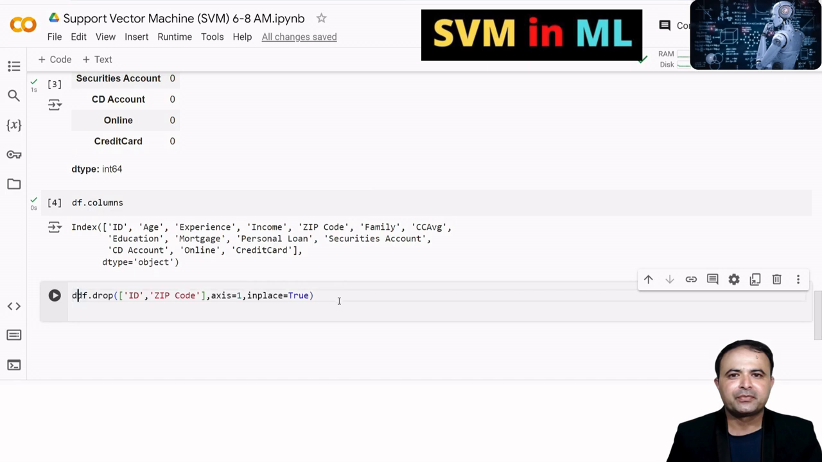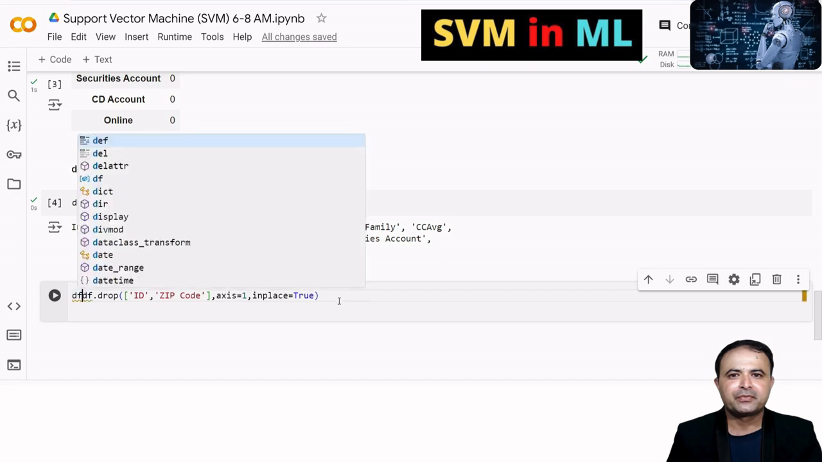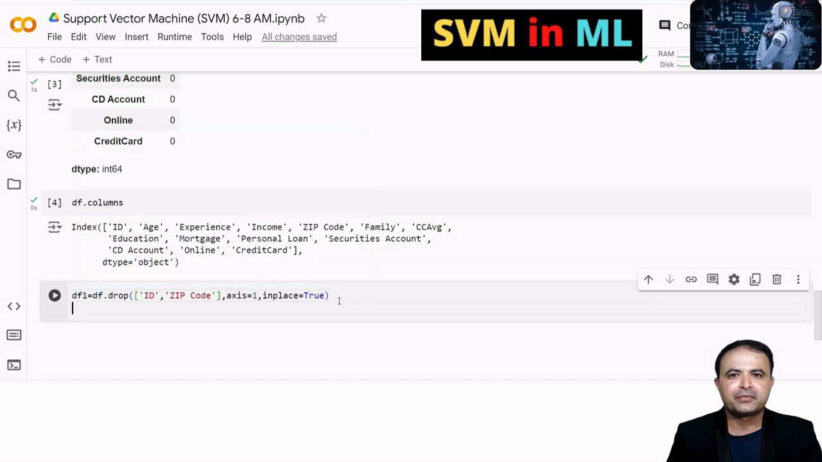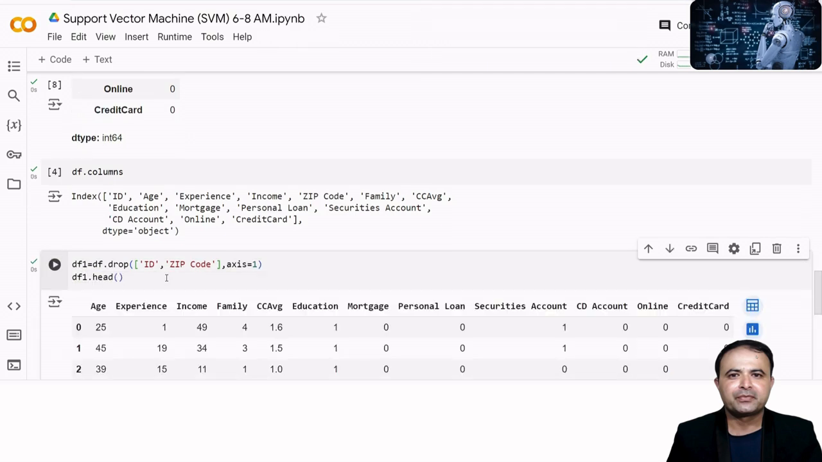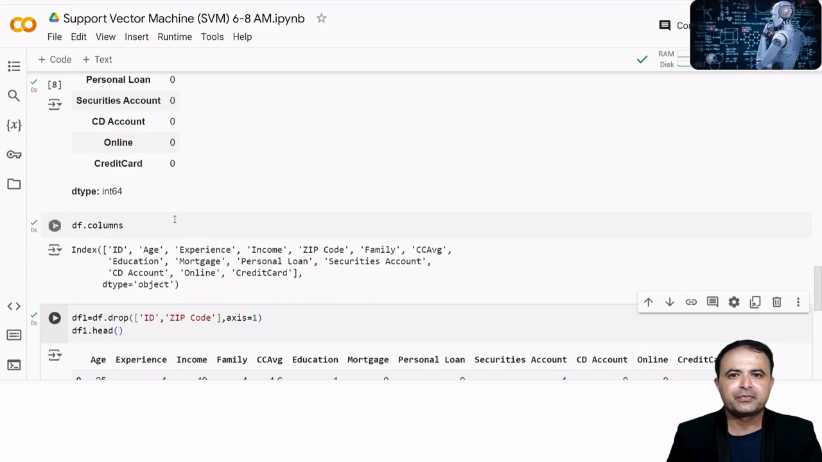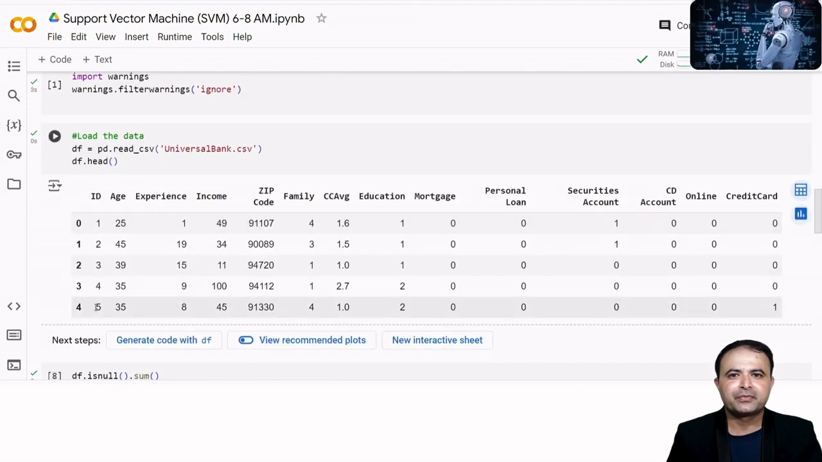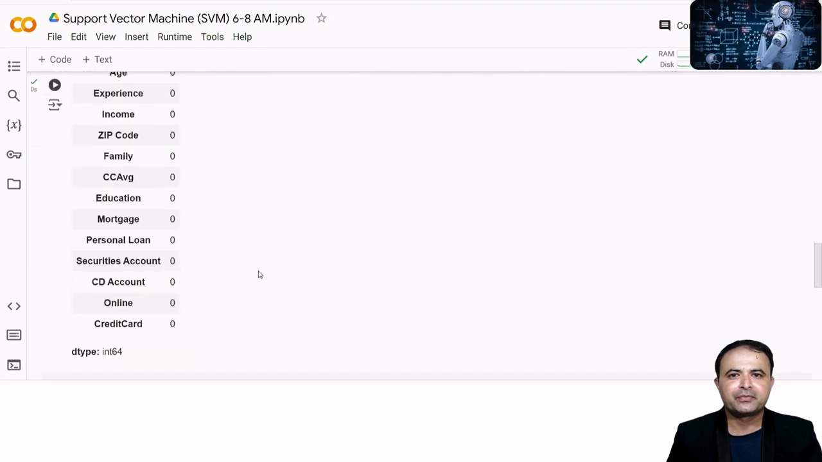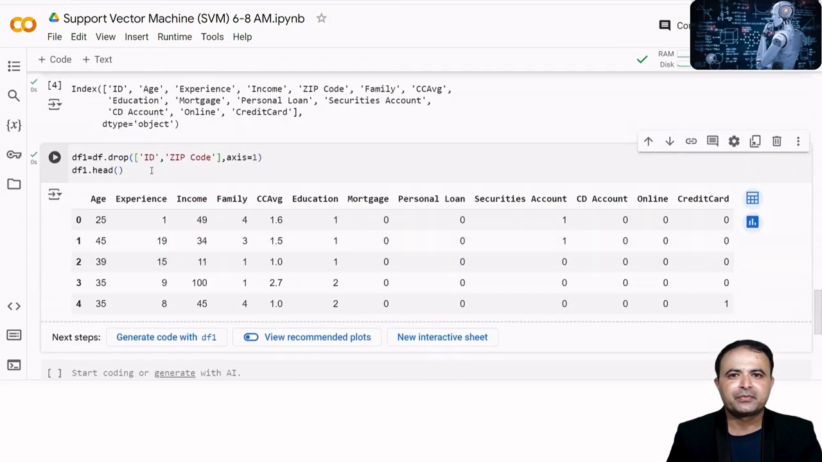After dropping these, I want to overwrite the data in df1. You can see I have successfully dropped the columns ID and zip code. You can see in the above output that ID and zip code were there. Now I have dropped them from my data set, and I will store the result into new variables.